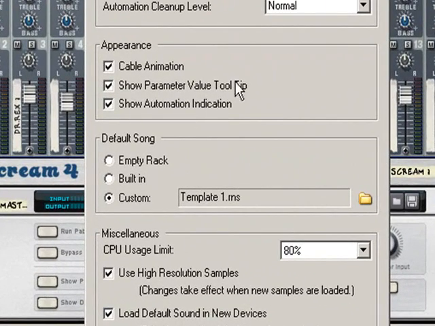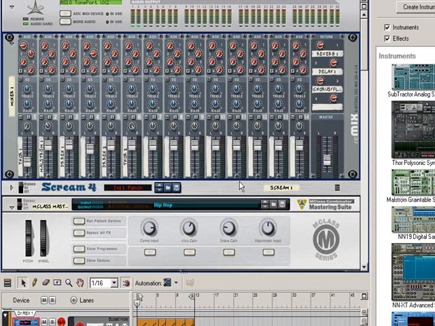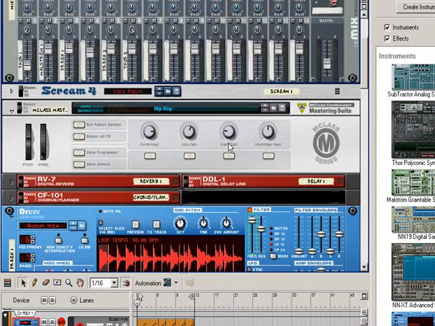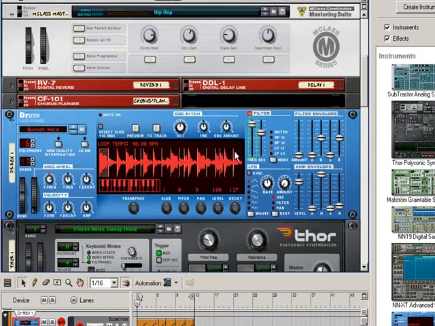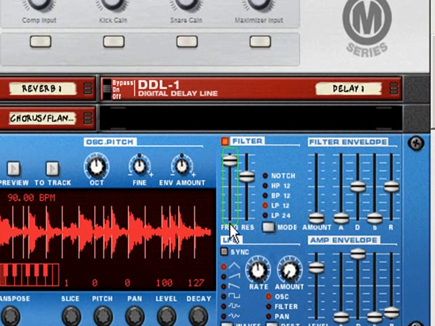The show automation indication. Once you automate something in Reason, you get a green box. Okay, you can see here this filter frequency has been automated, and there's a green box showing that it is automated.